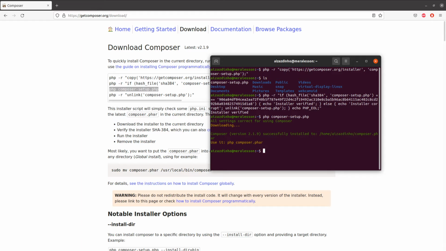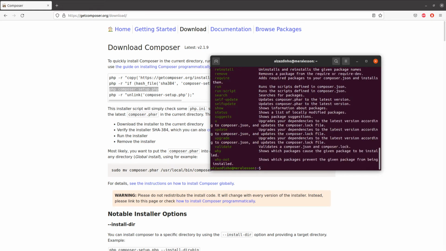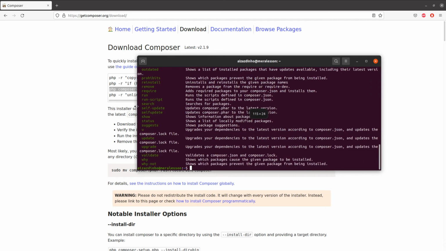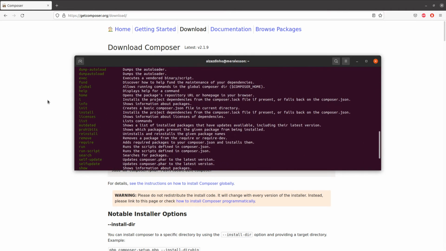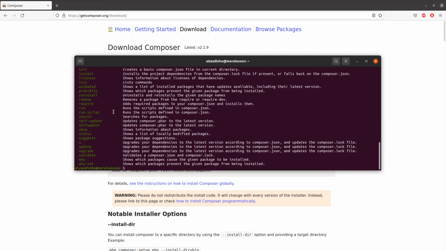Now we can install Composer. As you can see, it successfully installed Composer, and we can run it by typing php composer.phar. I don't know how you pronounce it, but .phar. When you hit enter, you should see the Composer commands. Let me make it readable. As you can see, we have these Composer commands.